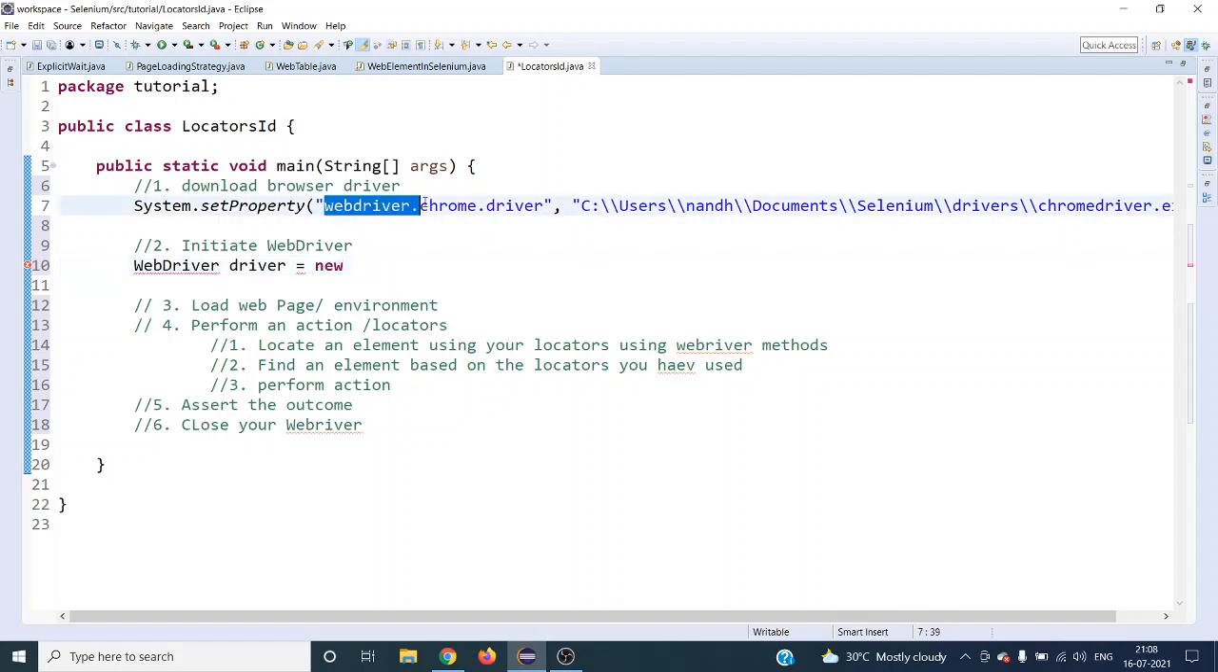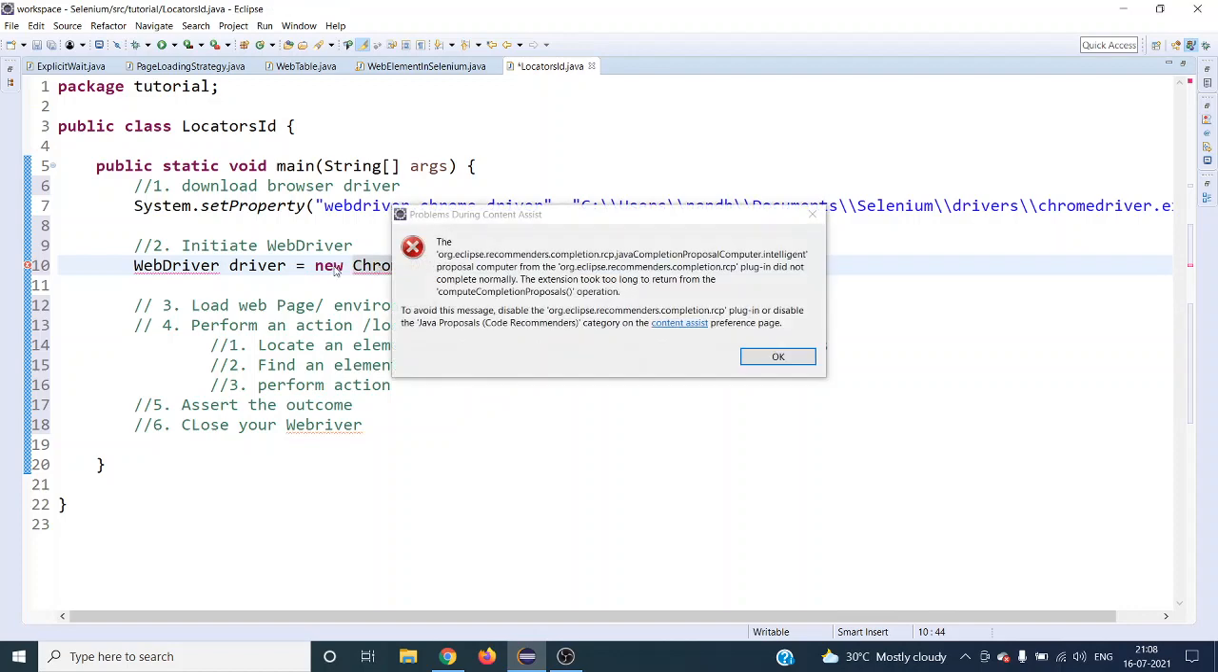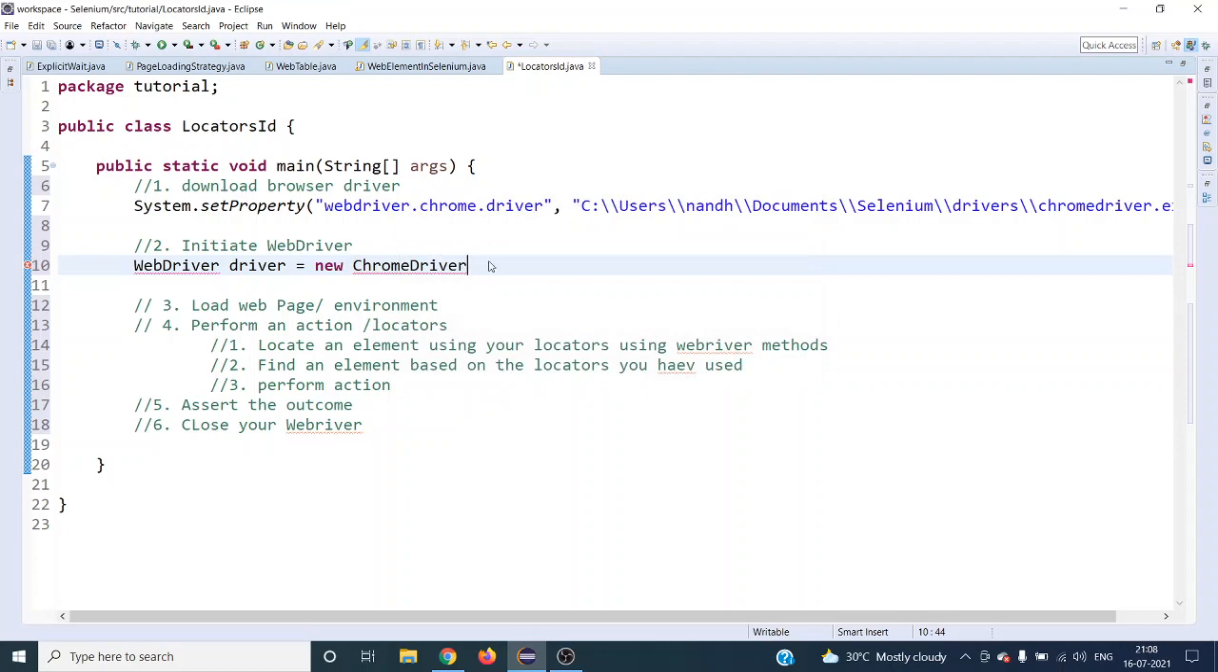So here I have given WebDriver for ChromeDriver. So I am going to use Chrome driver. I'm not going to use any Chrome options over here. So I'm going to blindly use my Chrome driver itself. All right, let's do this. Right. So why is this showing an error?